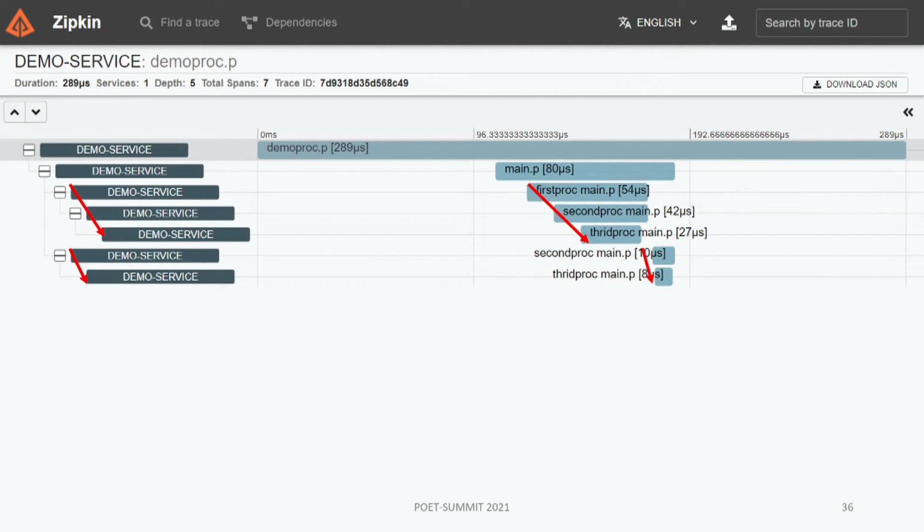So if we go into that demo service, we can see a full trace of the program, and we can visually see a representation of time, what part took what amount of time. I've marked the branches that our demo application created with arrows in red, and the same goes for the timing for them.